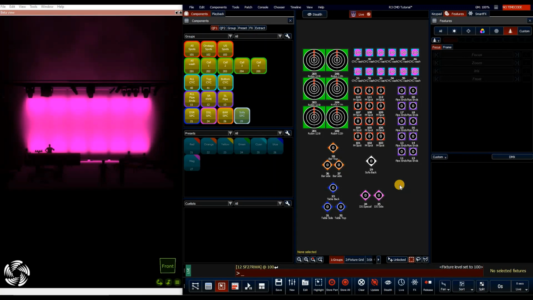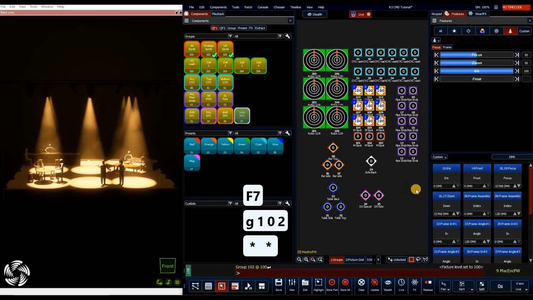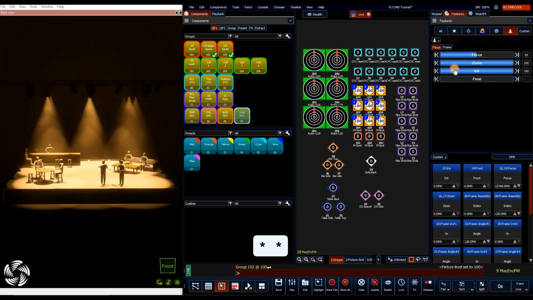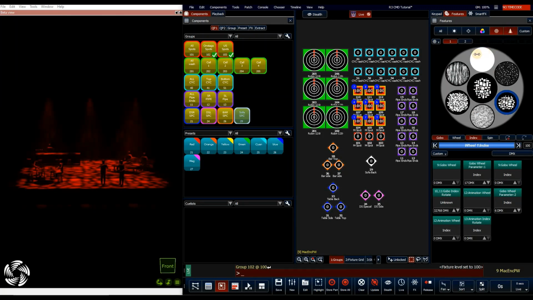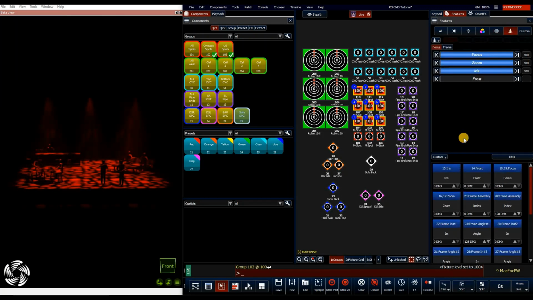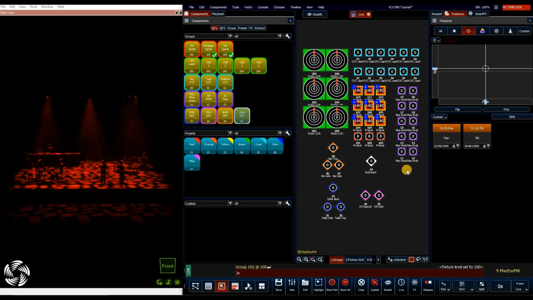So I'm going to hit F7 to clear live. I'm going to go group 102 for my on-stage spots, hit at to bring them to full. And now using my on-screen controls, I'm going to zoom them out. I'm going to give them a color. I'm going to give them a gobo. I'm going to just sharpen that up a bit. And again, we'll bring these downstage, just off of the cyc.